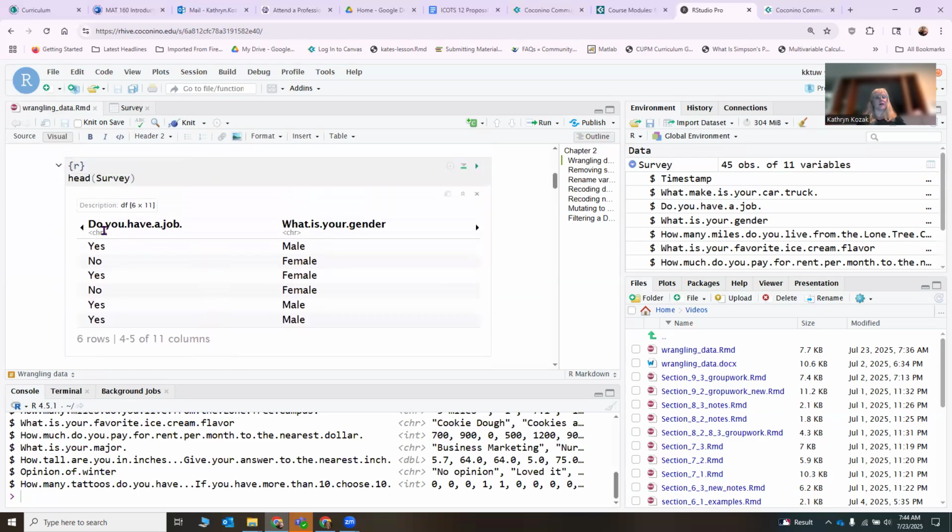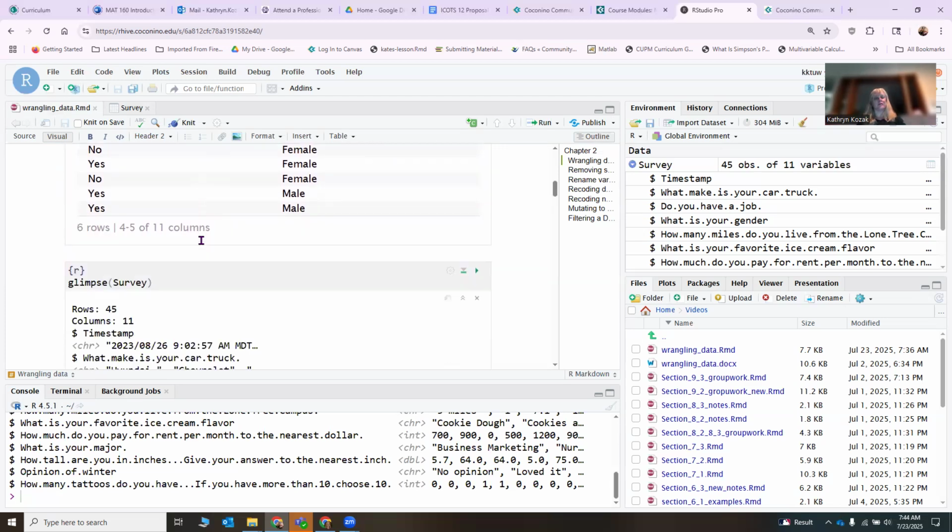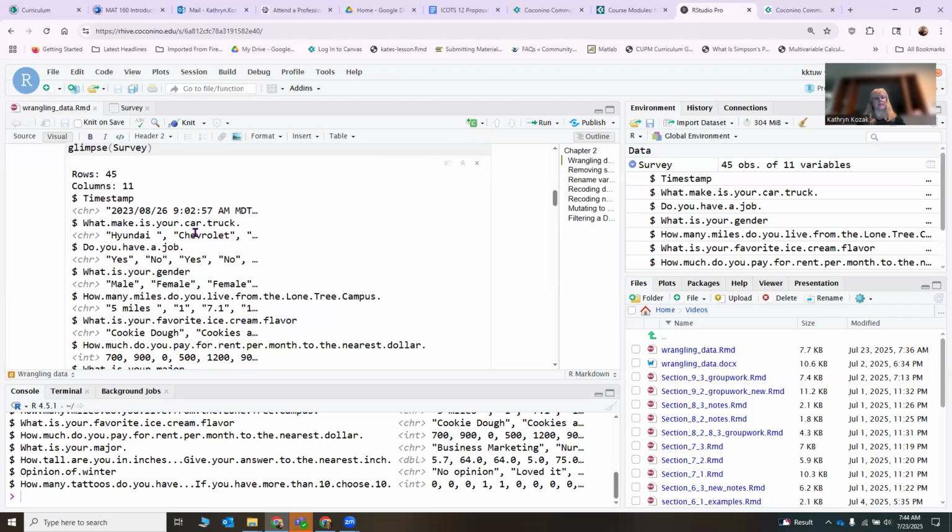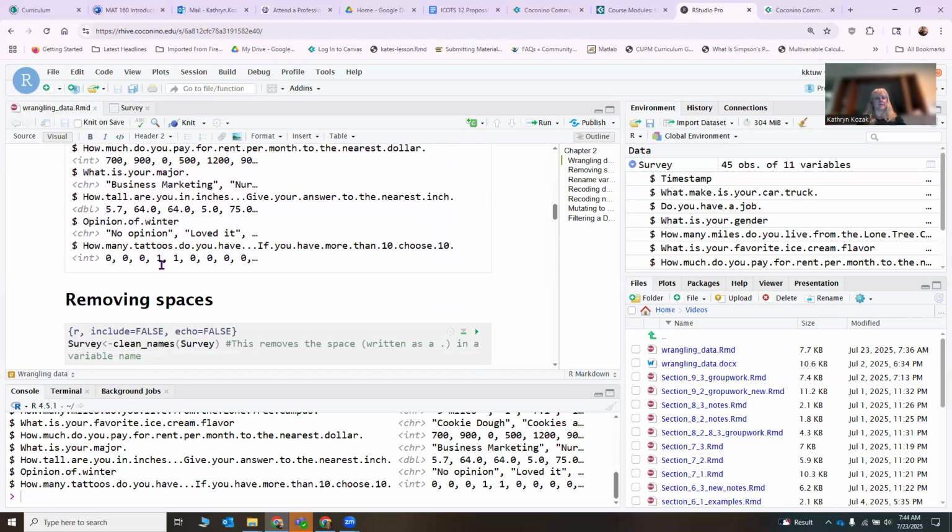You can also see that up here in the head command, so either one is fine. You can use whichever you want. It just gives you a basic structure of the data. You can see some of the variable names here too. I notice there are these periods in here. Those periods are actually spaces, and I want to remove those spaces.